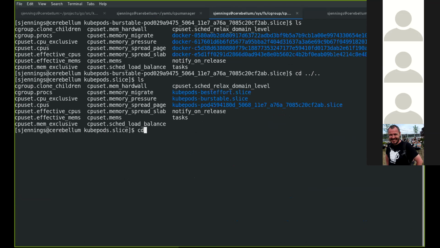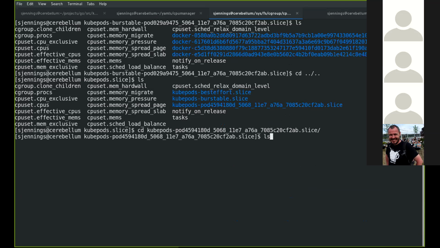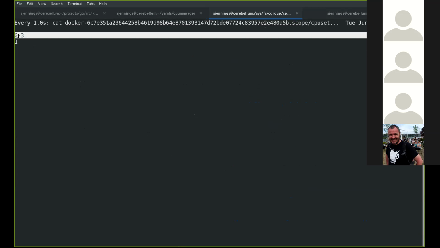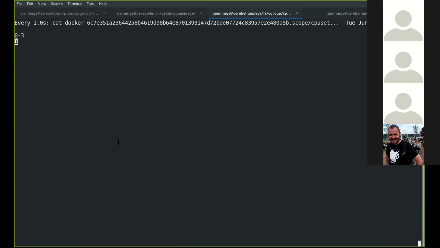So here's the guaranteed pod. Go into that and look, here's our pod's container, and here is our container that's in the pod spec confined to CPU 1. So no other pods can run on CPU 1. Right now, the way we've got it configured, system daemons can run on any CPU. Interrupts can run on any CPU. So this isn't a hard isolation, but it does keep other pods from running on CPU 1.